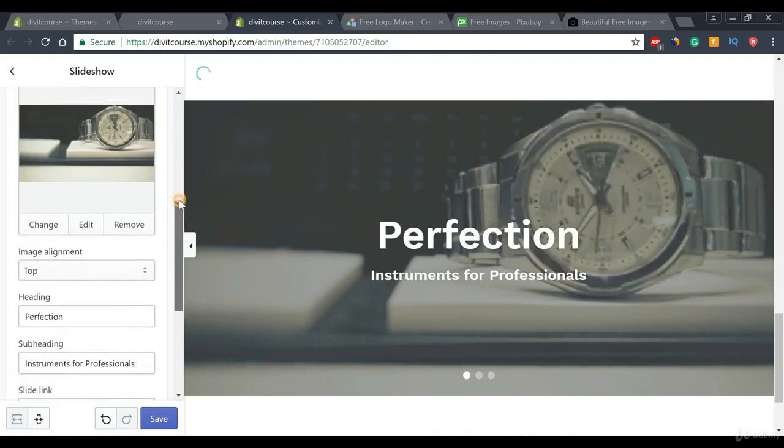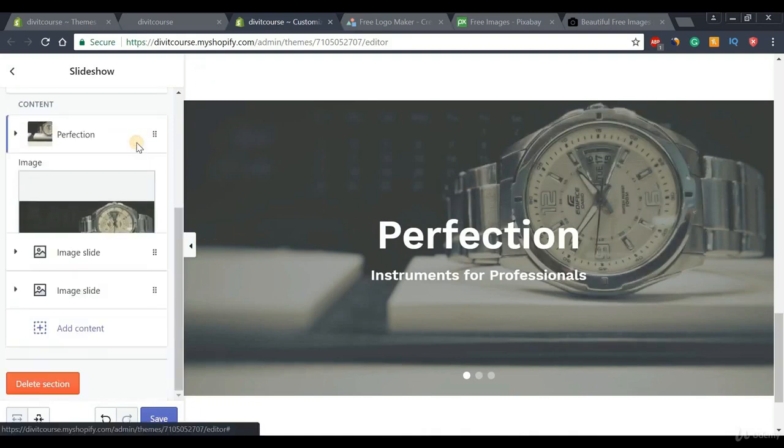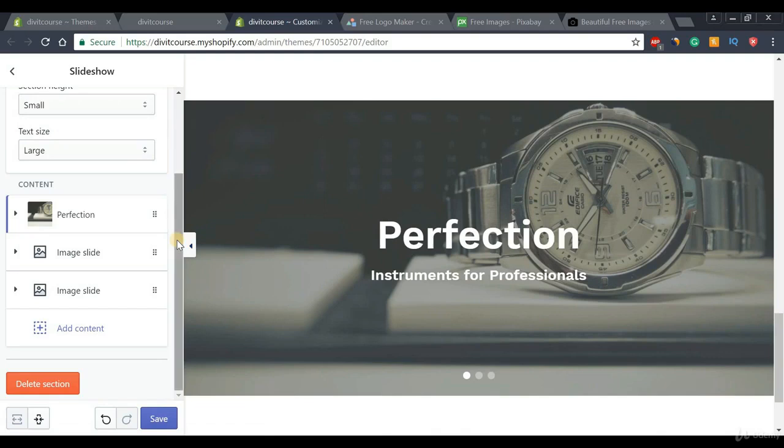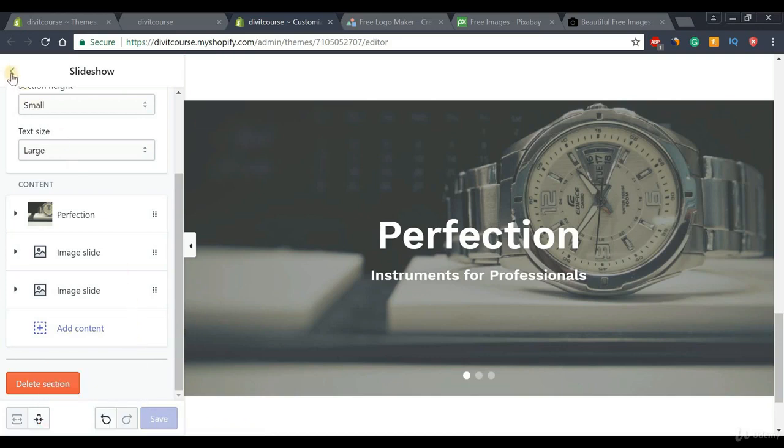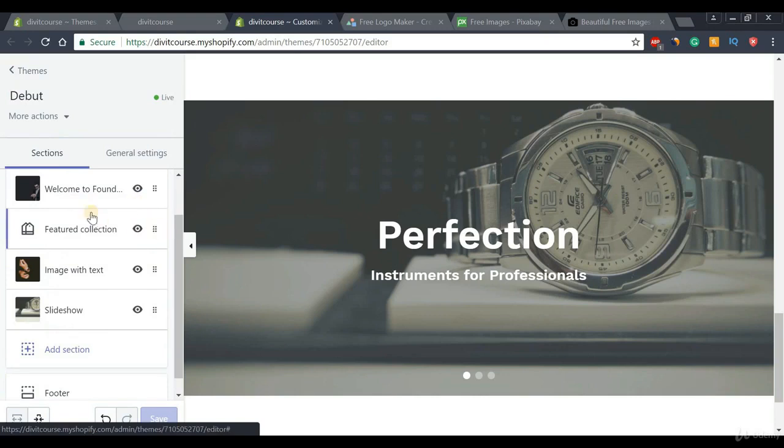Now we can go ahead and repeat the process, guys, for our second and third sliders. It's pretty self-explanatory stuff. So with that said, guys, once we have that in place, we can go ahead and press this save button right here. Now with that said, guys, we can move back once again to our previous page over here. And now we can see that we went ahead and customized the different sections available in our home page.